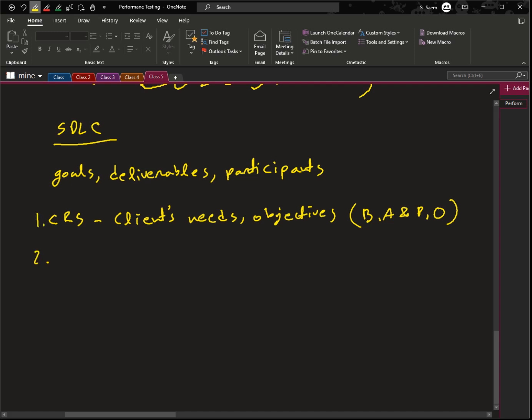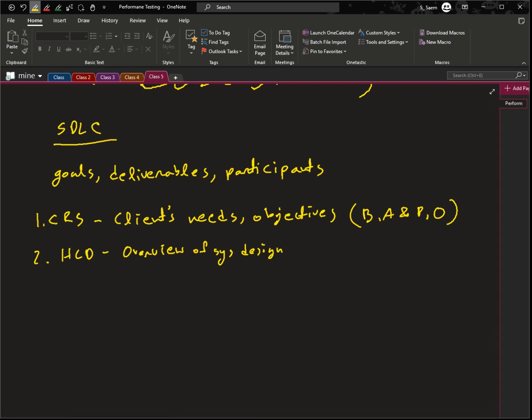Then the second one is HLD, or high level documentation. Its purpose is to provide an overview of system design and functionality without diving into granular details. And it ensures business stakeholders understand the project's progress.